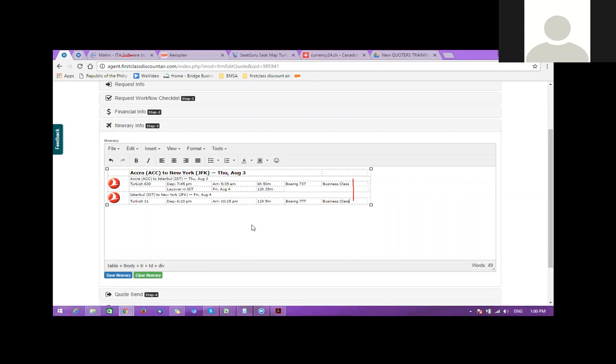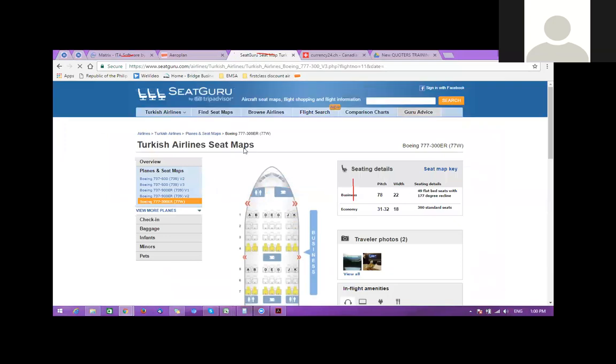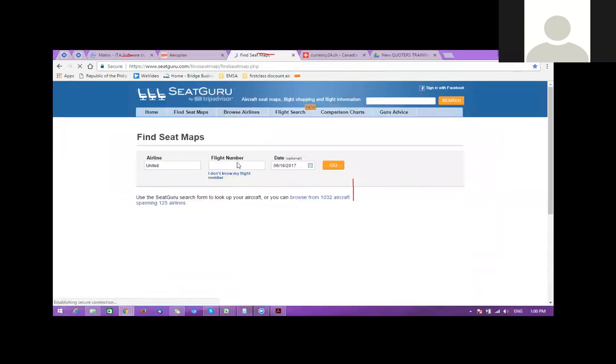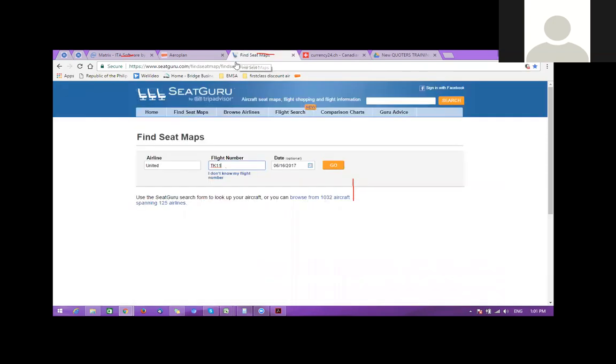Okay, and then you go to Seat Guru and see if any of these are flatbeds. So on a new tab, go up to Seat Guru and put in the flight numbers. And you click on Find Seat Maps, put TK 630 there. Oh, TK 11. Yeah, but there's another one, TK 630. Oh, okay. Yeah, so, hours. Yeah, you would check that one too. Okay. TK 630, and it's on August 3rd.